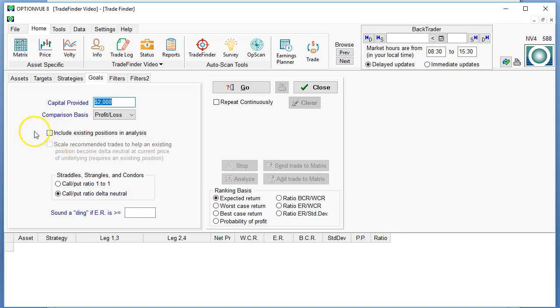I am not using this to include any existing positions or rolled legs or this or that. And I'm not doing straddles, strangles, condors. We can have it be ratio, delta neutral. That's fine. We'll just leave it there.